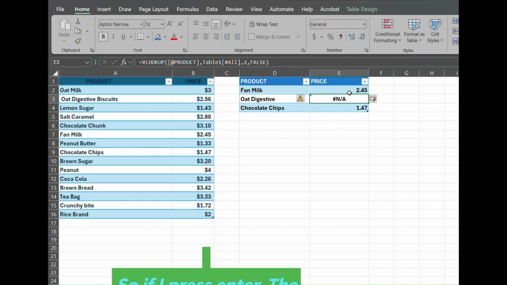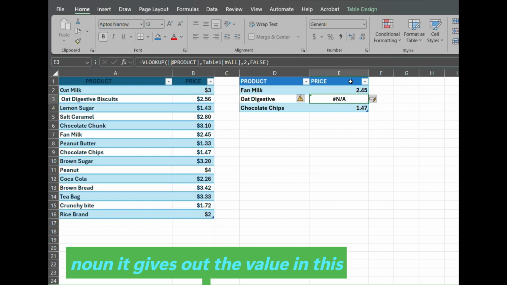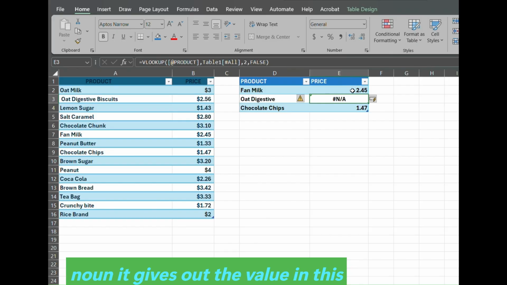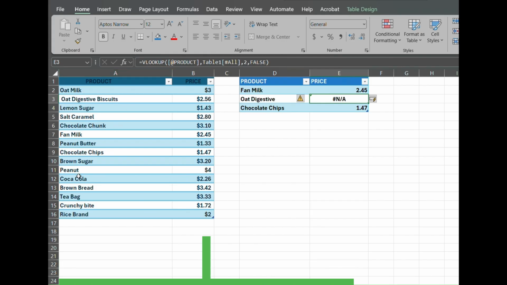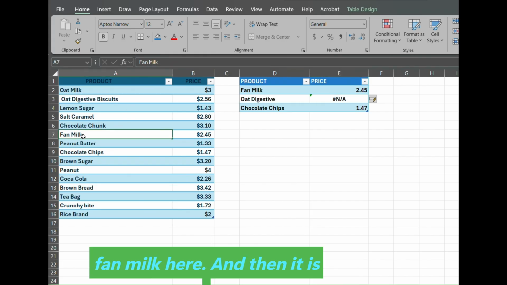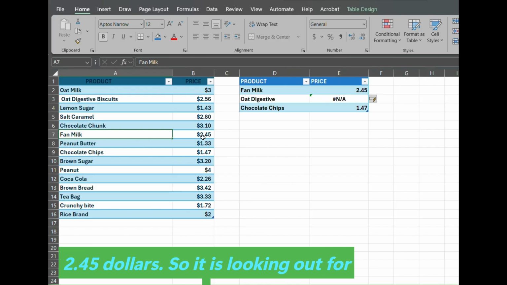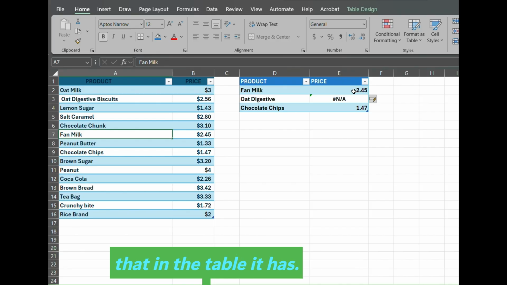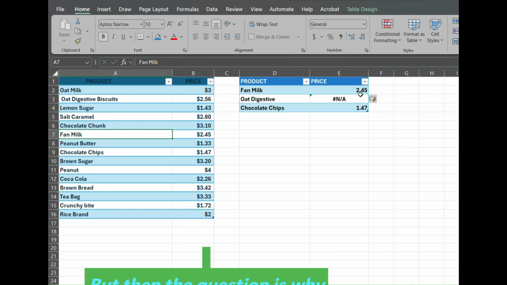If you close your parentheses, you press enter. So if I press enter, now it gives out the value. This is my fan milk. If you look at the table here, we have fan milk here, and then it is $2.45. So it is looking out for the fan milk, and it has found that in the table the price is $2.45.